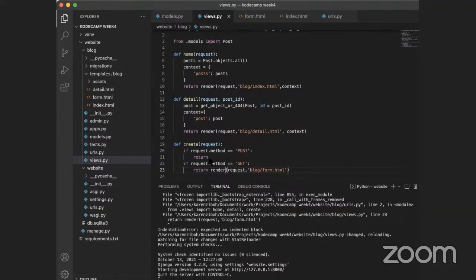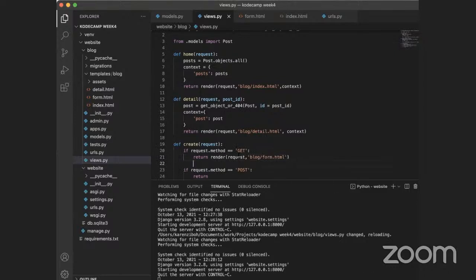So in the first case where we are just fetching the HTML form, this is what is going to be used. This our method here. Maybe I should just put it up like this. So this is what will be used.